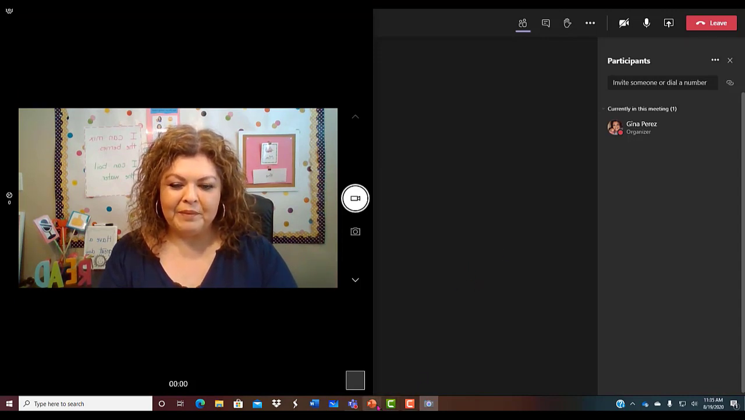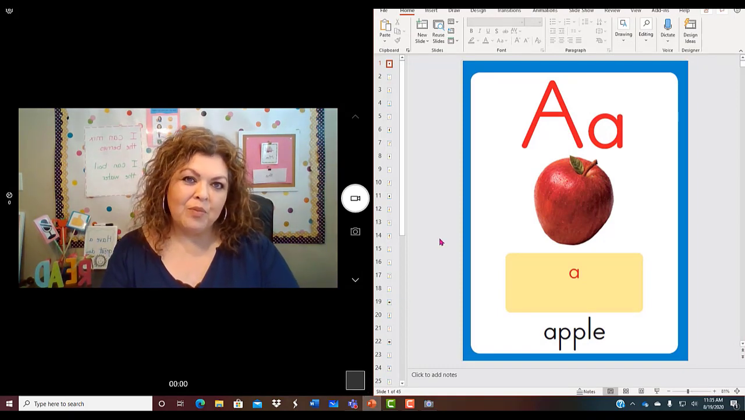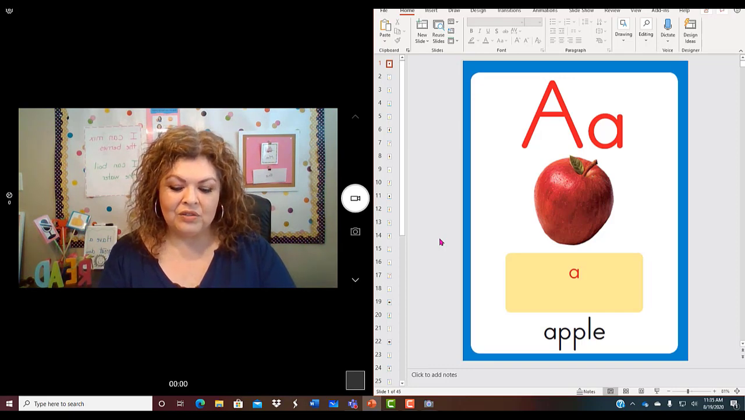Now I'm going to pick up my PowerPoint. And here I can do the same thing. If I want my PowerPoint to be on the left side, then I can also click on the Windows key and the left arrow, and then it'll move it over here to the left hand side.